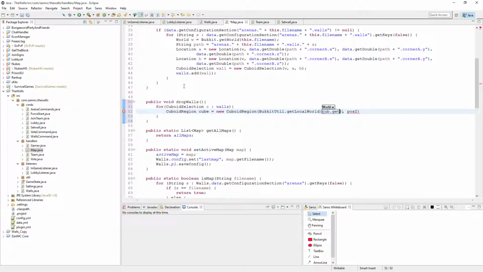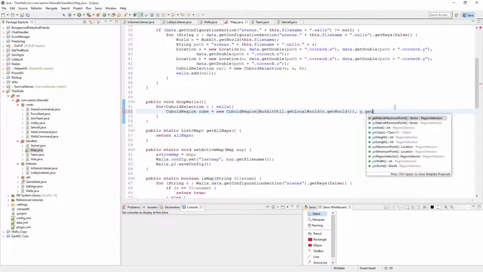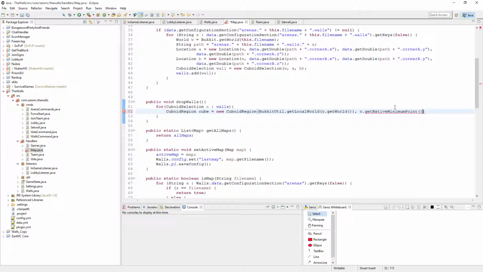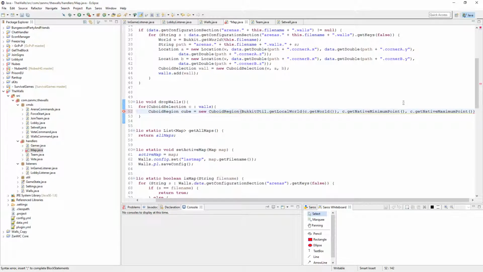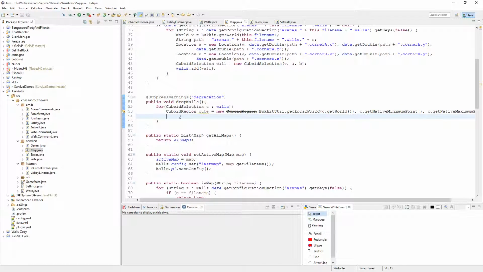Now I can do c.getWorld, sorry. And then, oh, I see. New CuboidRegion world, and then c.getNativeMinimumPoint, and c.getNativeMaximumPoint. And that's going to be deprecated. I don't know why, because there's no other way to do this that I've found on the internet. And I don't know how to use JavaDocs.